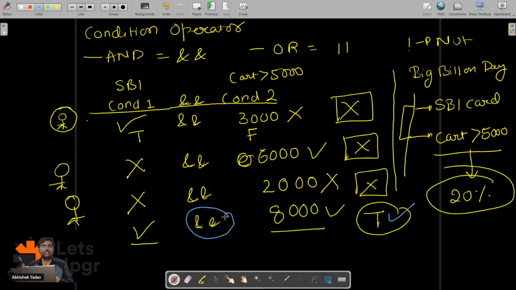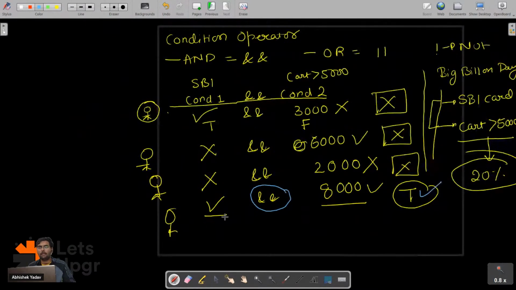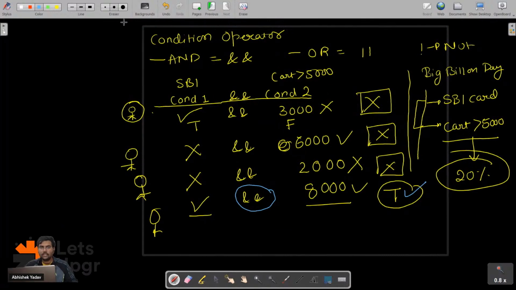All the conditions should be true in order to make the whole condition true. Is it clear, guys? Second thing, in the compiler, like what the compiler does here, the compiler is smart here.